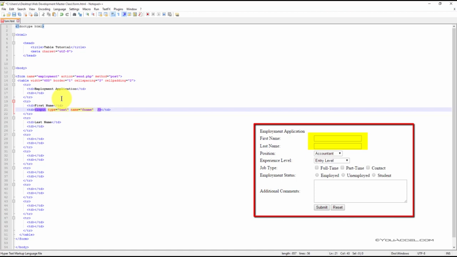Next, we can assign a maxlength attribute to make sure the user cannot type in more than a certain amount of characters. So for example, say most first names wouldn't exceed 50 characters. So that's how we would prevent more than 50 characters from being typed into the input field. And that's it for the first text input.